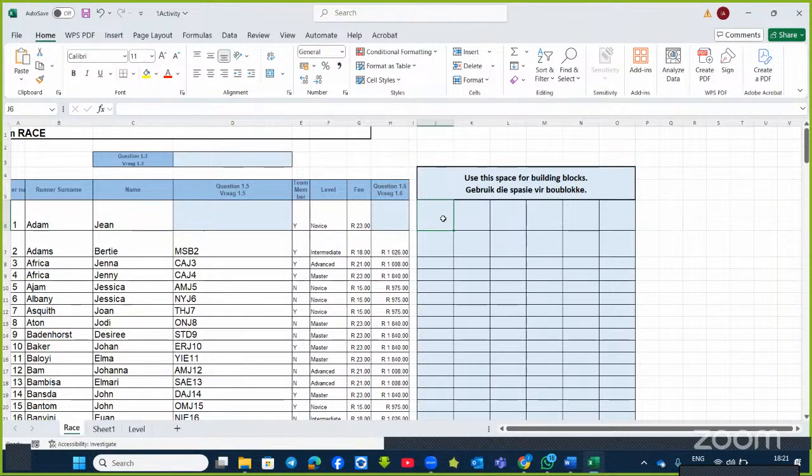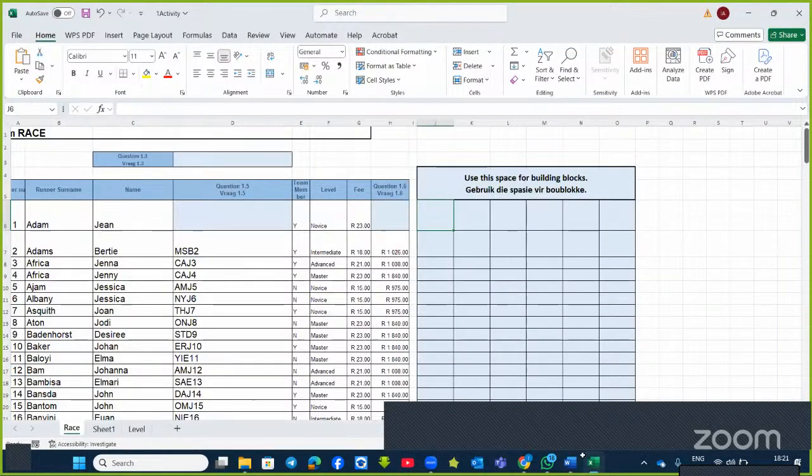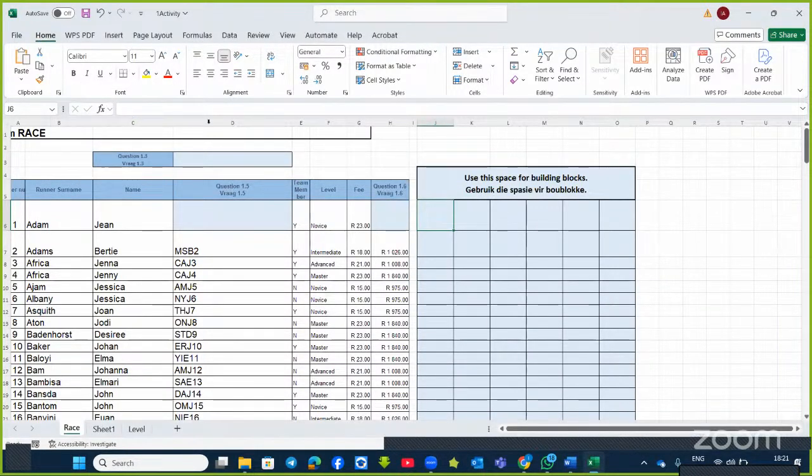The question says the last two letters of the surname. We have the surnames here in column B. Now we want the last two letters. So we must make use of the right function, or we can also use the mid function. Now, equal sign, right.